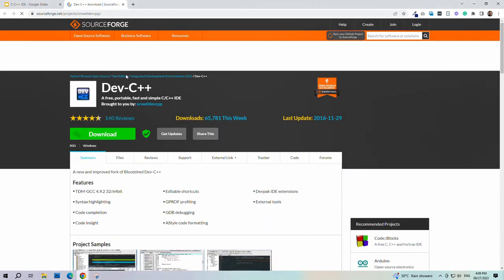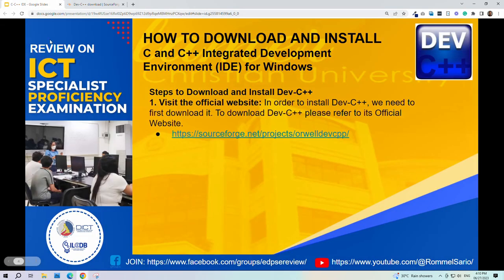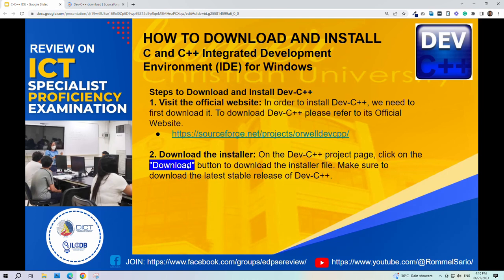Then we have here the site SourceForge. It is developed by Orwell DevCPT. After that, you download the installer on the DevC++ project page. Click on the download button to download the installer. Make sure to download the latest stable release of DevC++.